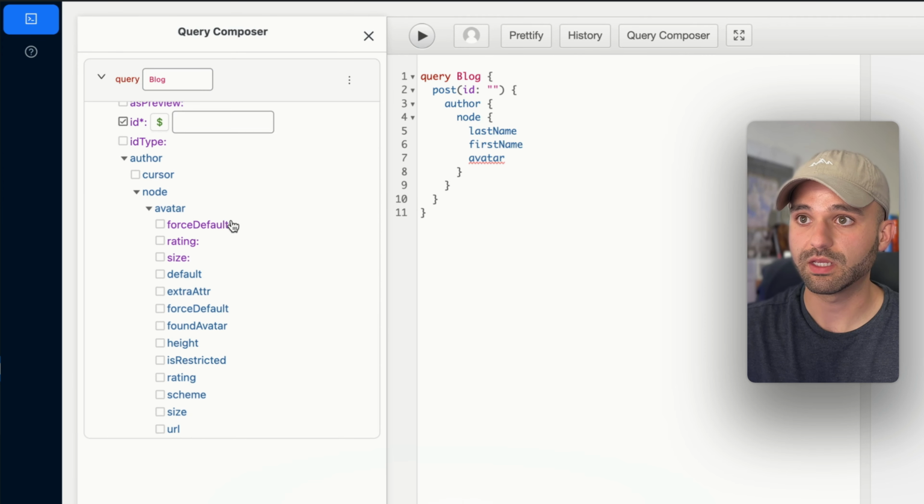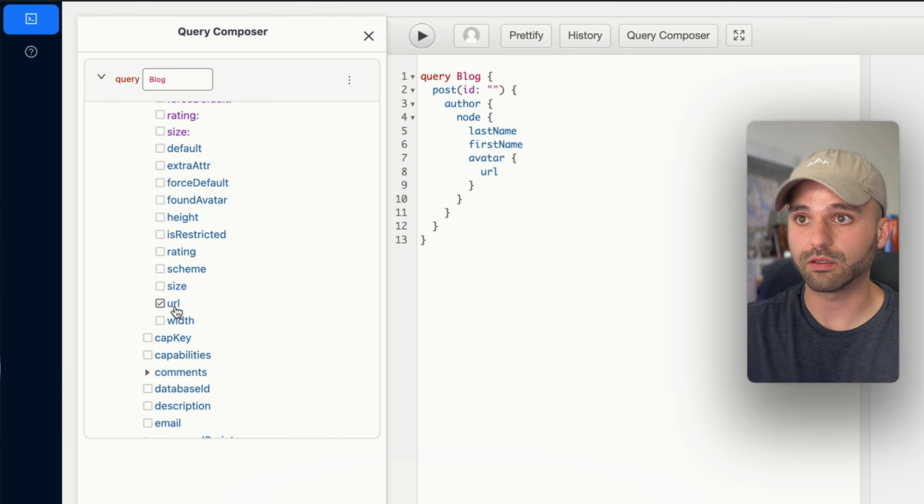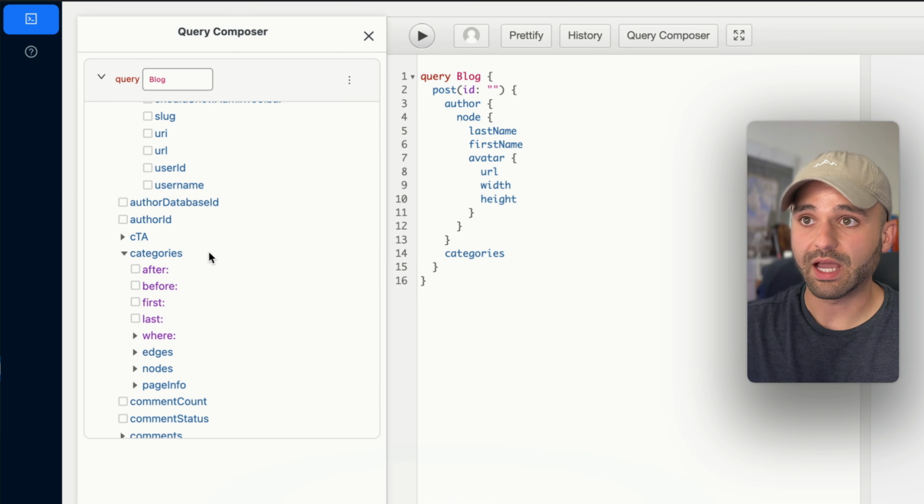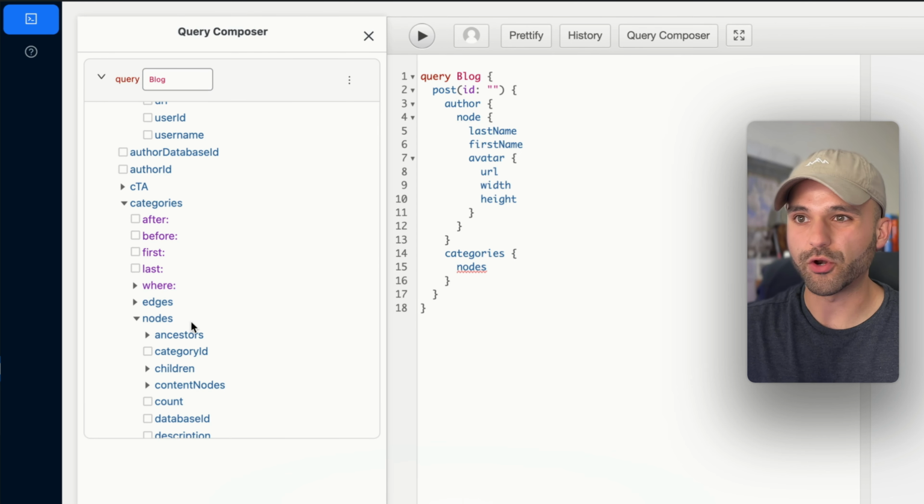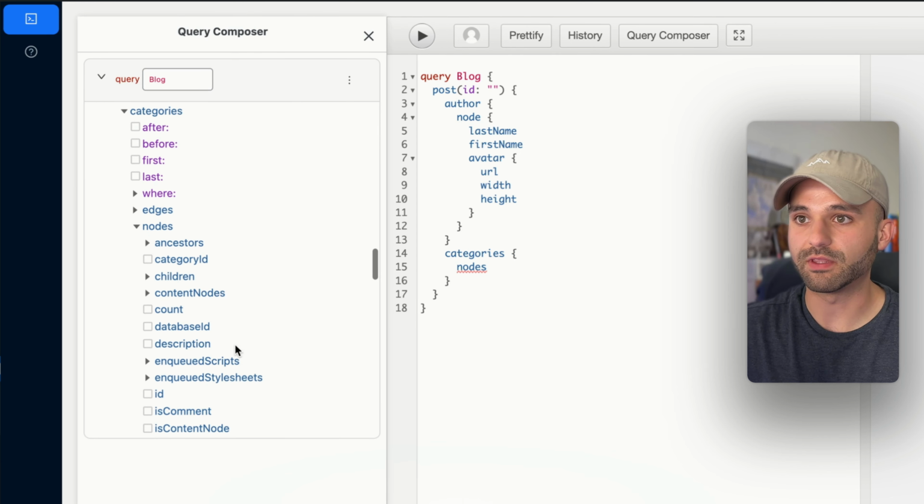So let's expand this, and then we want the URL of that avatar, and then the width and height. Moving along, I want my categories in here. It's usually under nodes if there's extra stuff in there. And we're going to grab the name of the category. We could also grab the slug to it so we can link to it, but for right now, I'm good.